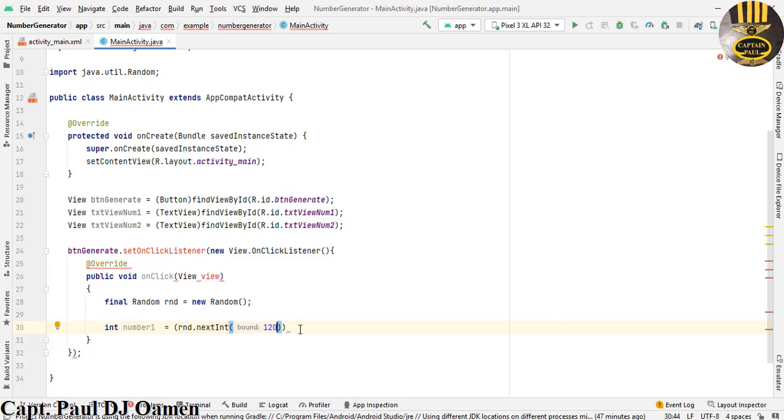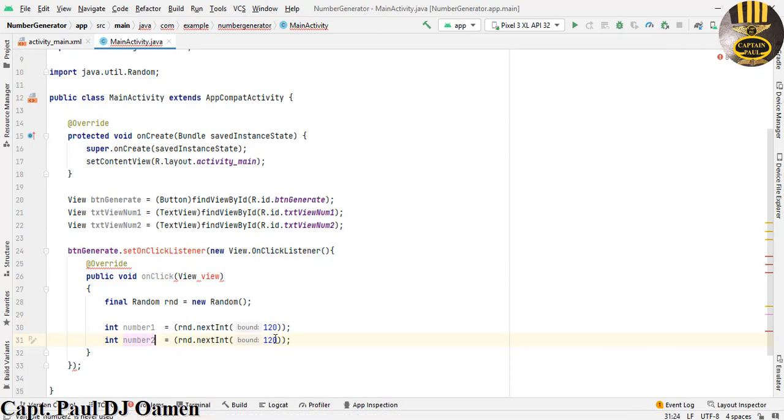enter semicolon there. Now I'm going to repeat the same thing for the next one. This is going to be num2, and we can just change this to maybe up to 300 or whatever. So that's fine.